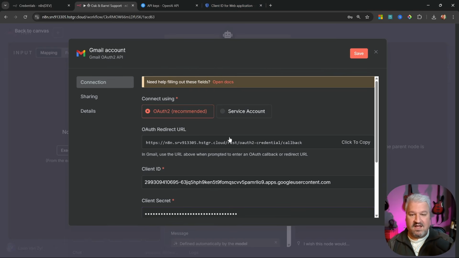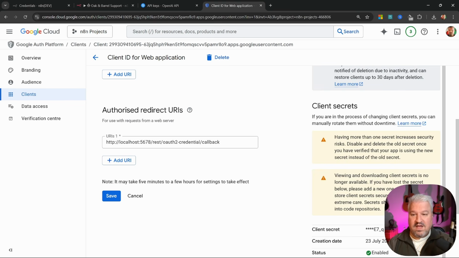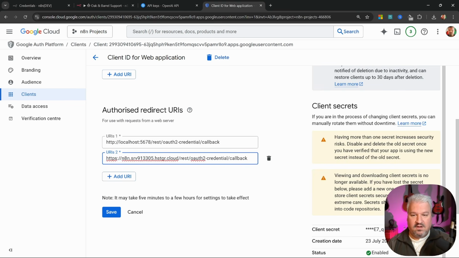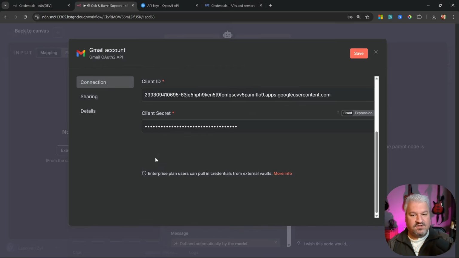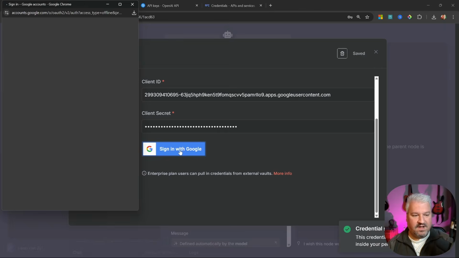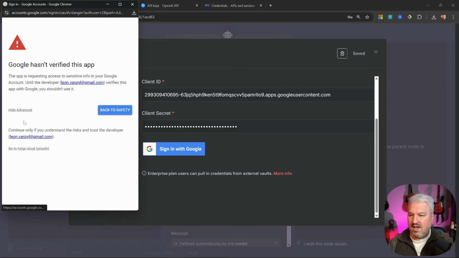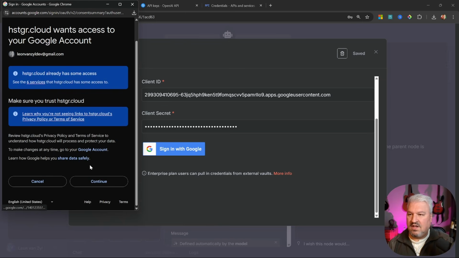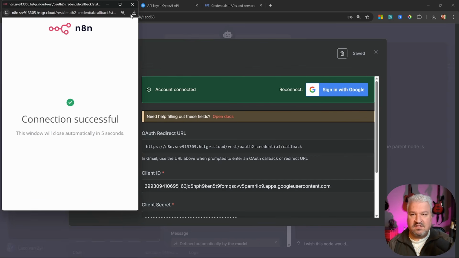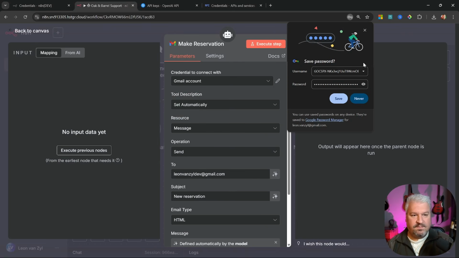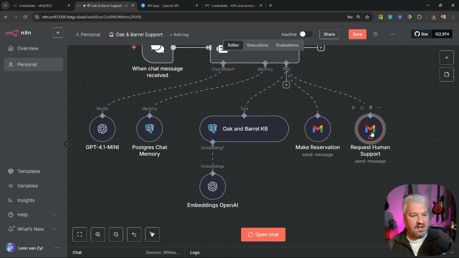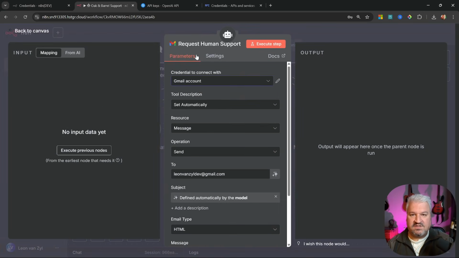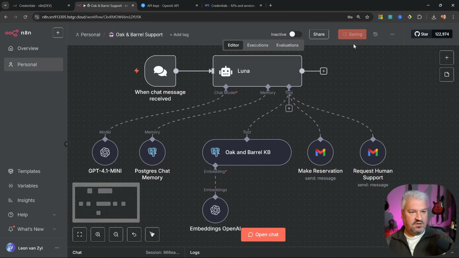And then there's one final step that we have to do as well. We have to copy this new redirect URL by clicking on this copy button. And back in Google Cloud, we have to add this authorized redirect URI like so. Then let's save these changes. And then back in n8n, we should be able to sign in with Google now. So let's click on the sign in button. Let's select our email address and let's continue. Let's click on continue. And that is it. This connection was successful. So we can close this pop-up now and we should be able to access Gmail now. Let's also select our credentials for this node and all of these issues should now be resolved.